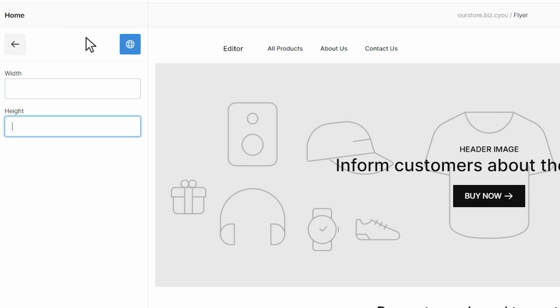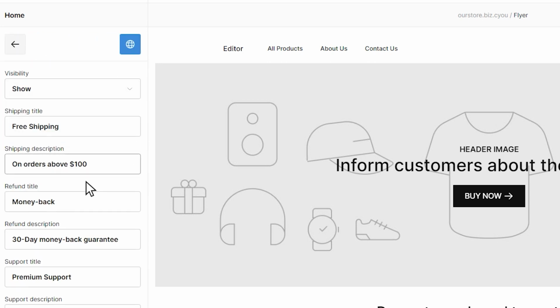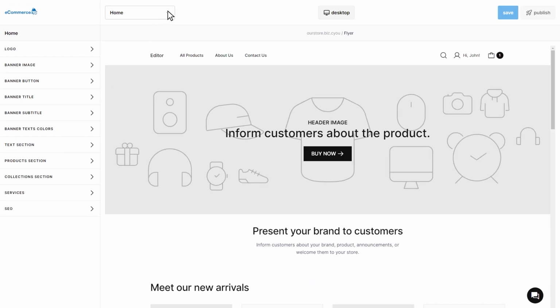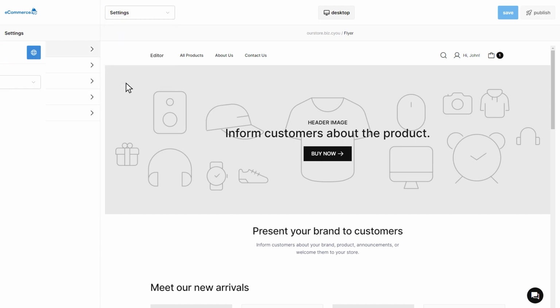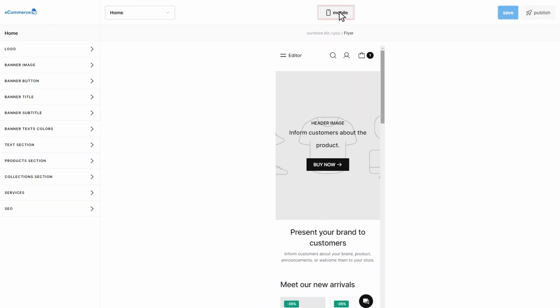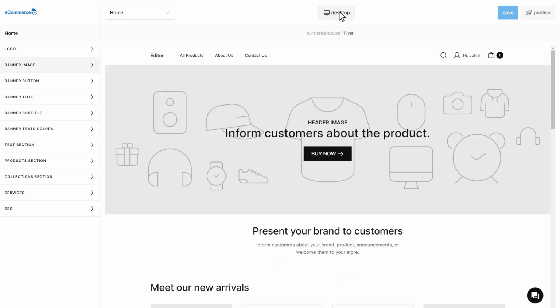You can change your logo, banner image, banner subtitle, text sections, and other customizable sections. Click on the drop-down and select the Settings section, where you can choose to show or hide the Add to Cart option, and in the Product section, choose the lowest price, highest price, and price range according to your needs. All the tool sections are editable and changeable. You can also switch between desktop and mobile views. Both views are user-friendly. After making changes, save or publish them.